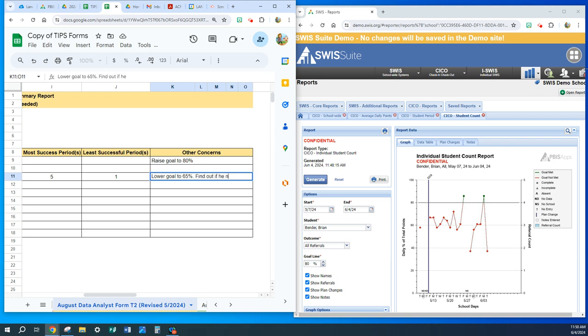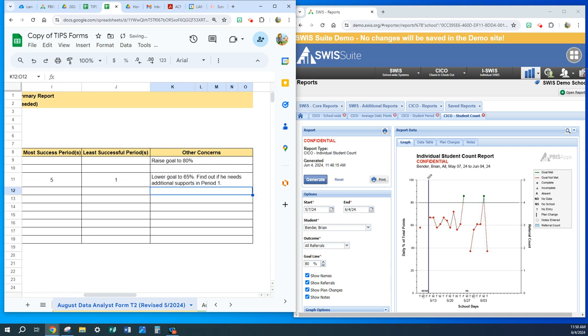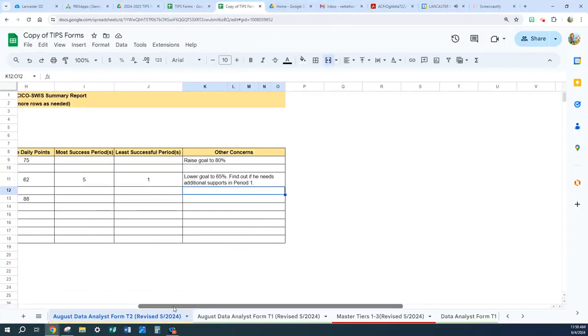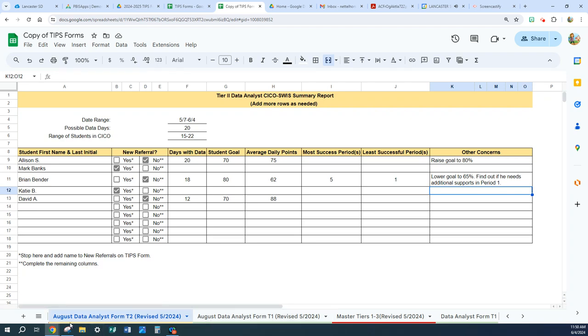Find out if he needs additional supports in period 1. Like, he might not be doing well in period 1 because maybe he's coming to school late and he hasn't had breakfast. Maybe this is language arts. Maybe this is PE and he's an athlete. But find out what those issues are. If he can't read and he's doing language arts, there's your issue right there. So he may need some additional academic supports to help his behavior to be better. Okay, so then you're going to take this information and you're going to transfer it to your meeting form.